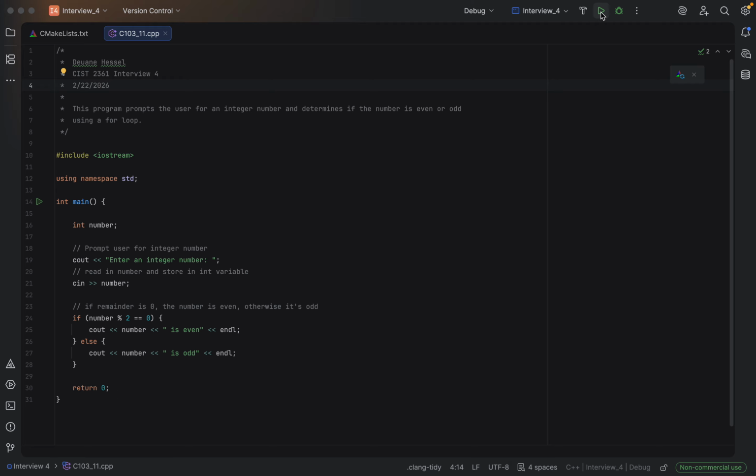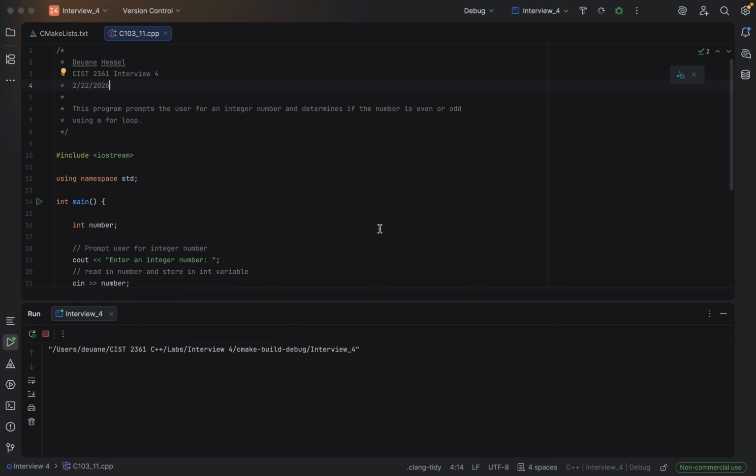If you run the program, enter the number 2, 2 is even. And if you run it again, enter the number 9, 9 is odd.